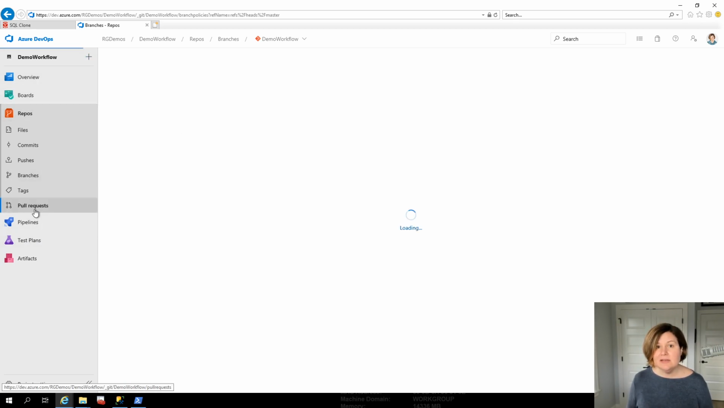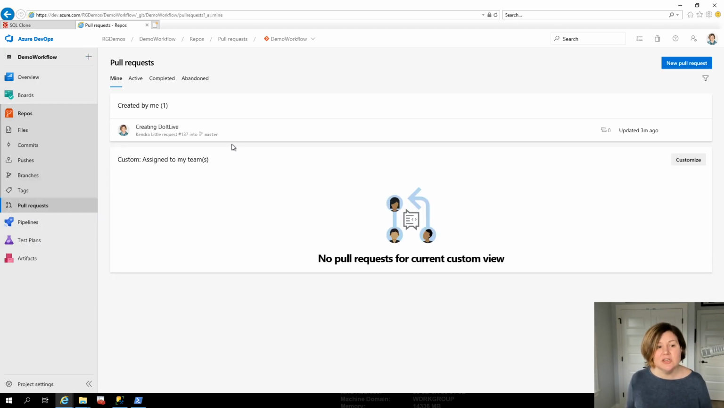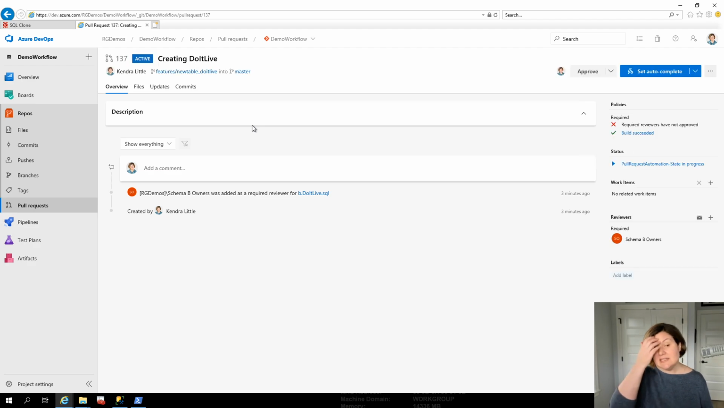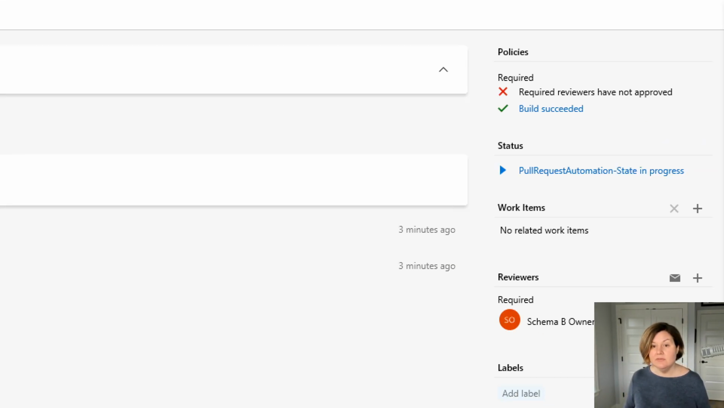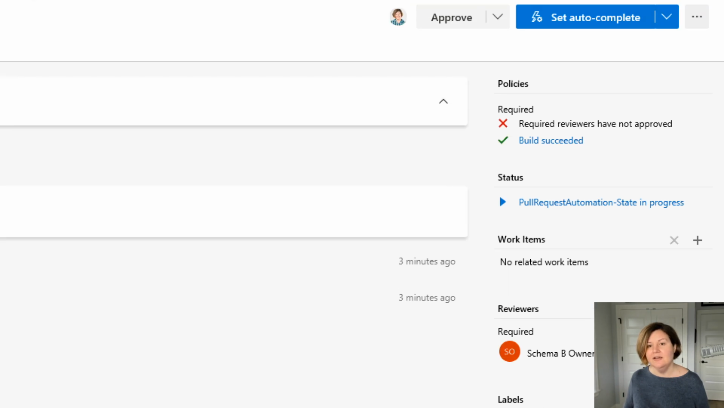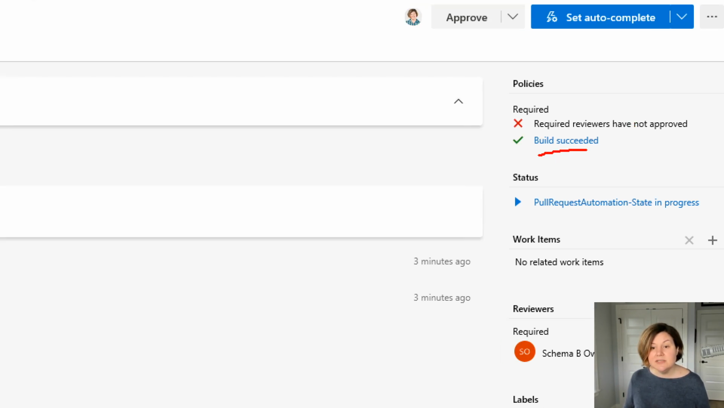And this is part of the benefit of a pull request: you want to make sure that code builds properly before you check it into a main code line. In this case, I'm checking, hey, does my build succeed? And it automatically ran the build based on that policy. So it made sure that the build succeeded, and now it's running some further automation for me.